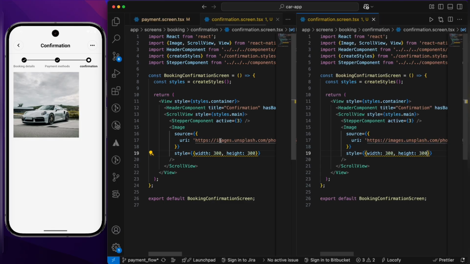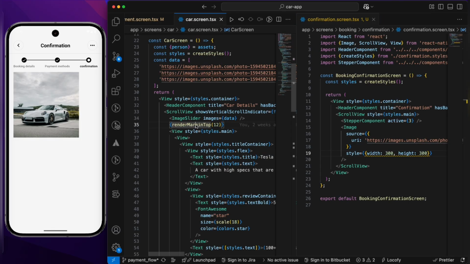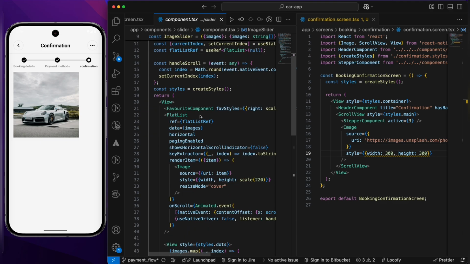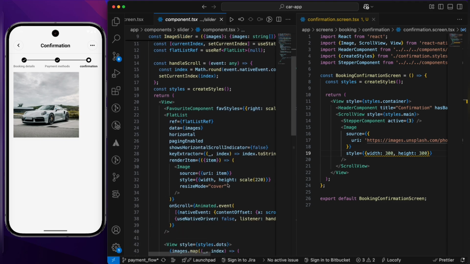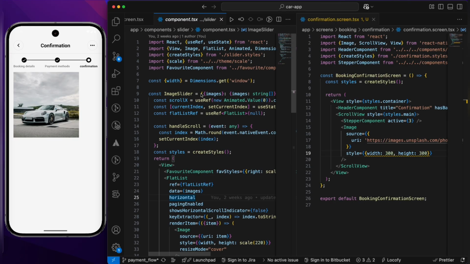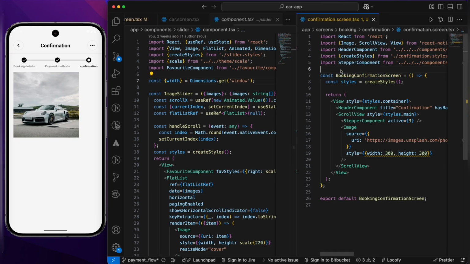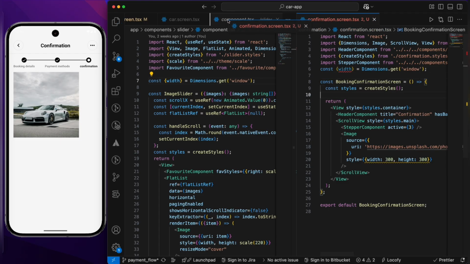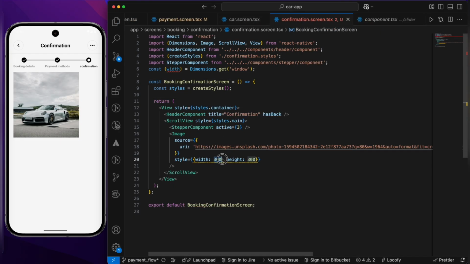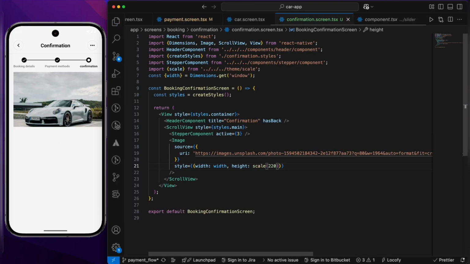It's showing the image. So if you go to the previous screen, in this image component we had this width, right, and the height we have given around 220. So let's copy this and paste it over here. Import the Dimensions API from React Native, and let's give the width first. Width will be this much, and height was scale of 220, like this. As you can see, the image is getting cut from the right side.